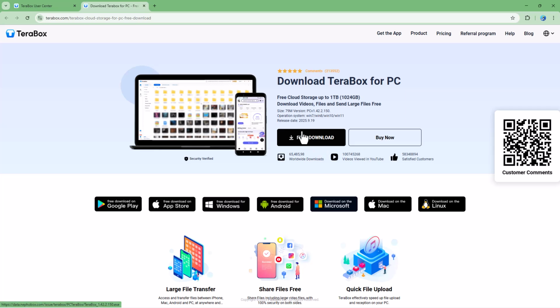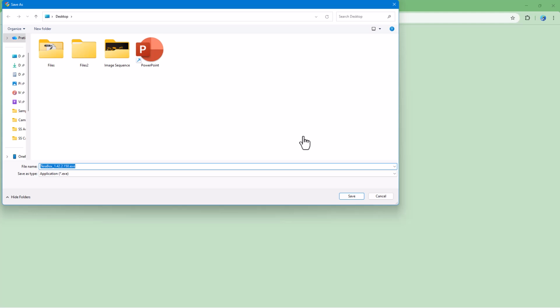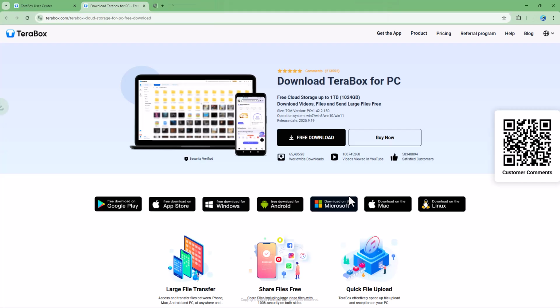But if you want Terabox for different platforms, then you can see that you can get it from Google Play, from Apple Store for iOS, and you even have the Mac version and Linux version, as you can see right here. But since I want it for PC itself, let me just go ahead and click on free download right here, and then you can choose where you want to save the download, and then click on save right here, and the Terabox installer file will be downloaded for you to install onto your computer, just like that.